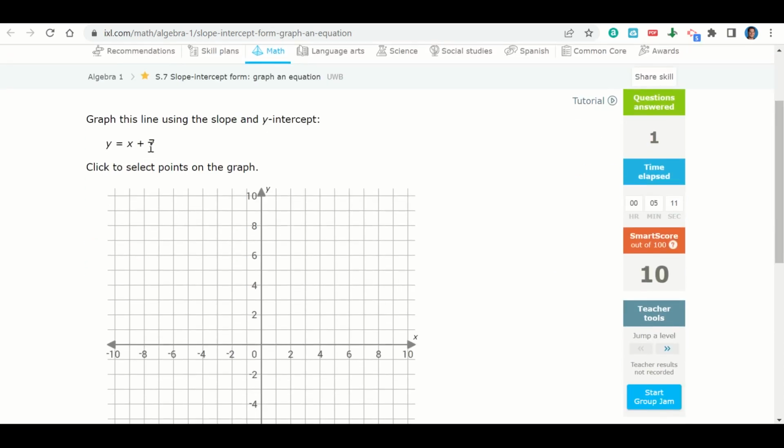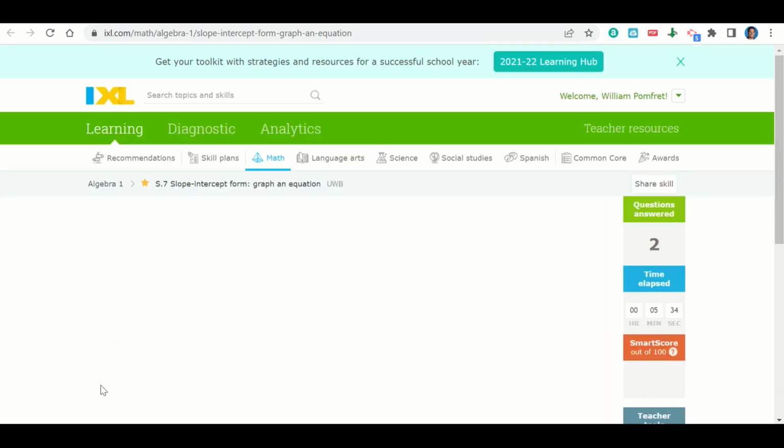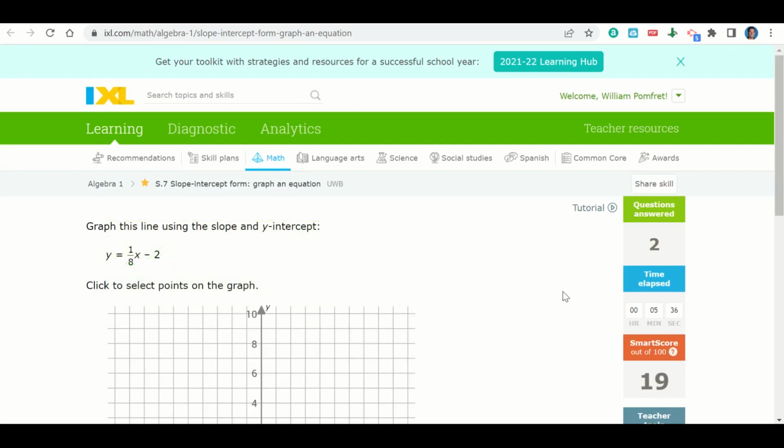So the next one has a y-intercept of 7, so I'm going to go here to 7 and plot that point. And my slope, there's no number in front, but there is an x. There's one x there. So 1x is the same thing as saying that the slope is 1, which is 1 over 1. So I'm going to go up 1 and to the right 1, and I click there. And then I'm going to go ahead and hit submit. It tells me I did a good job again and sends me on to the next one. My SMART score continues to rise.